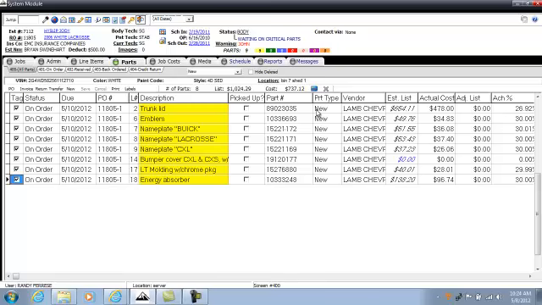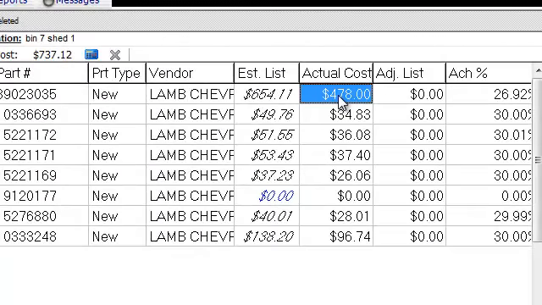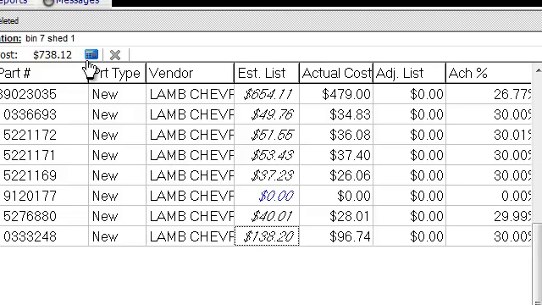In this case, if it's not correct, I will go in and I can adjust the list price by highlighting in the box, and at this time I'm going to go ahead and I'm going to change the cost. So I've changed the cost by typing the figure in, and I can go up and I can calculate. Now it matches what my cost is. But in this case, I want to go ahead and change the list price.